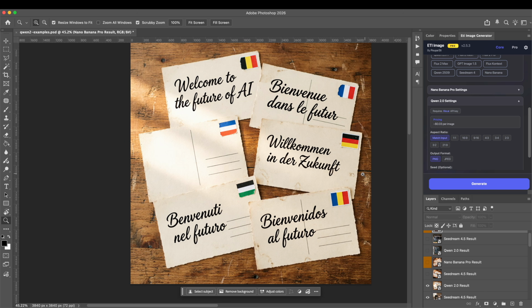I wanted to test the ability of the AI model in different languages. It made mistakes here. Now the text may be correct, for example, in German, maybe this is correct. This is for English: Welcome to the future of AI. But the mistake was here. It should have the flag of a country speaking English. Or here we have French. Here this is empty, and so on.